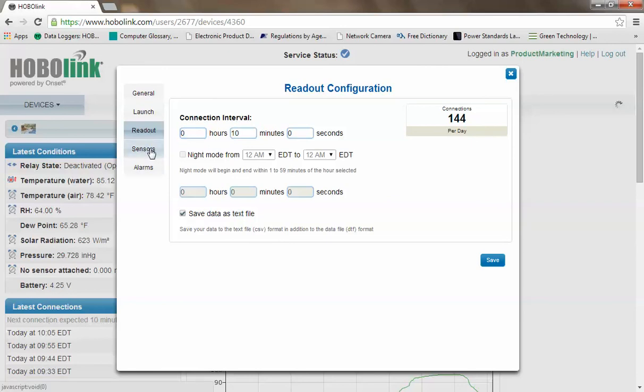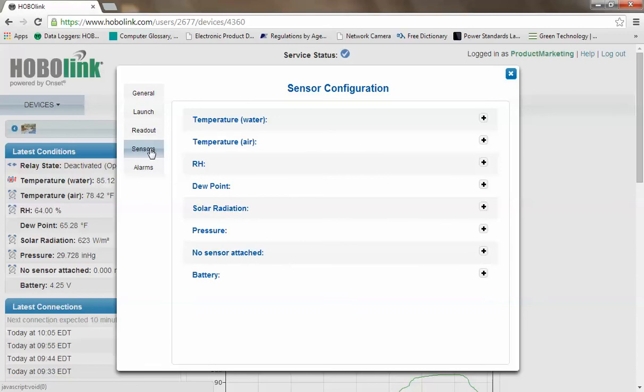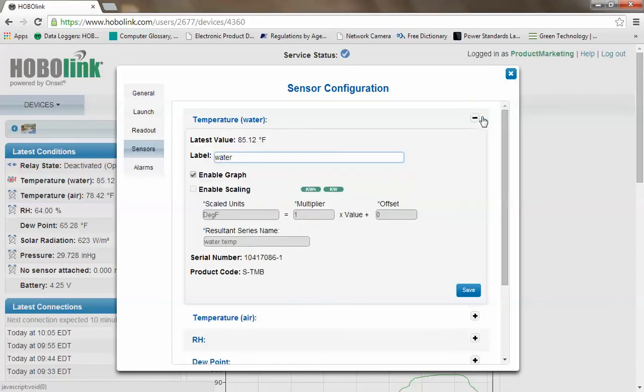The Sensors tab gives you the ability to configure each sensor. You can put in things like a label. Here we have a label called water. This is where you can enable or disable the graph. If you didn't want to see the graph for this particular sensor, you can disable that. You can also enable scaling.